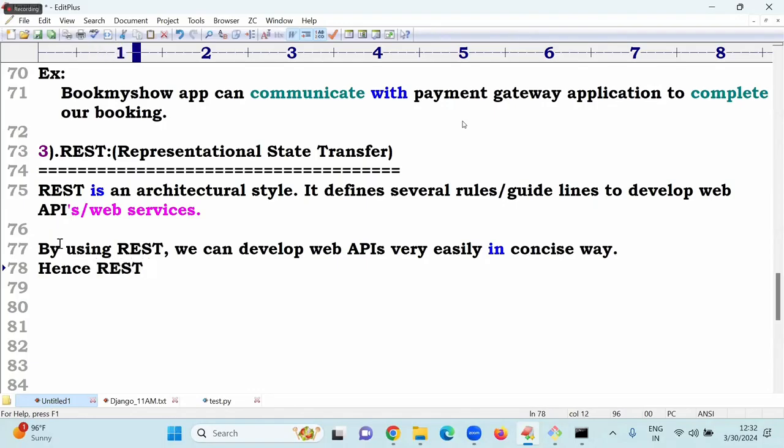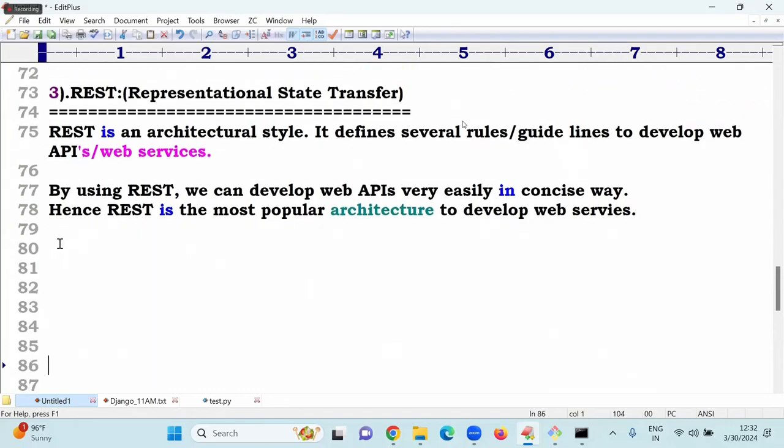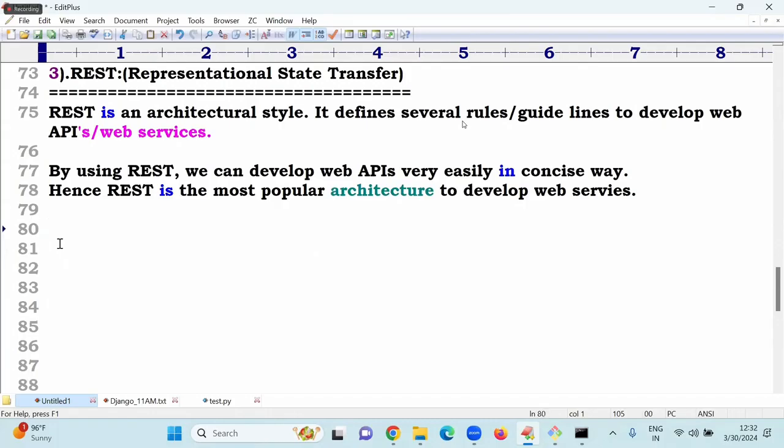REST is the most popular architecture to develop web services. How many types of services are there? Two types: SOAP based services and RESTful services. Nowadays everyone uses RESTful services only.